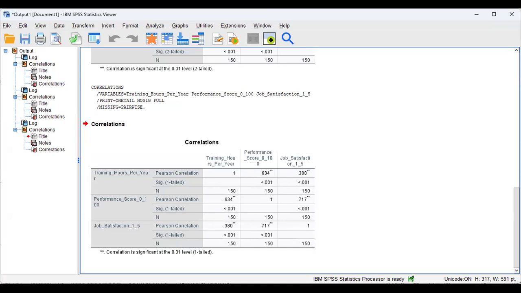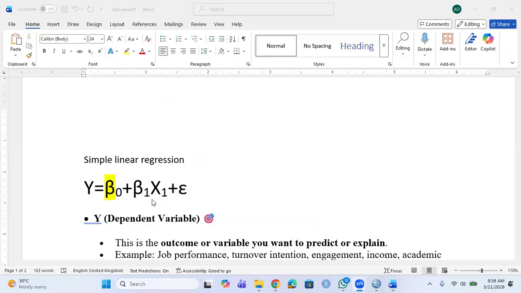Okay. Now, the X in the model, where is it? So I'm saying the beta 1 here stands for the correlation coefficients. And the X1 here stands for the specific predictor or the specific independent variable that we are using to influence the dependent variable. So in our situation, the specific independent variable or predictor is what? The training hours per year. The training hours per year.